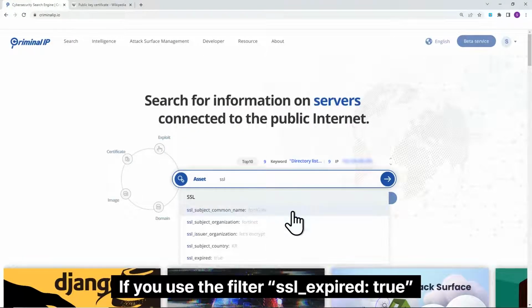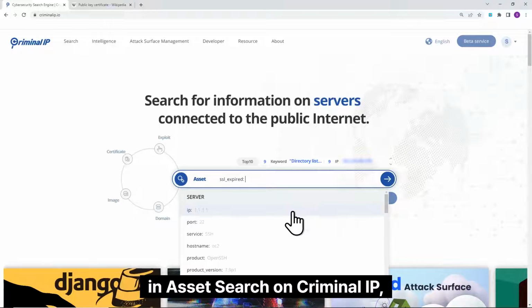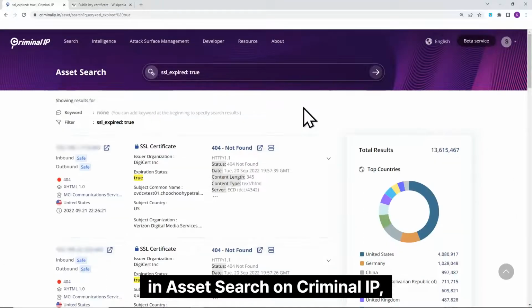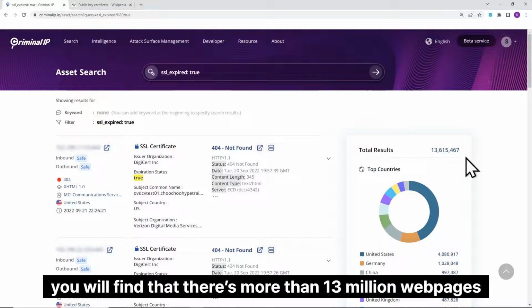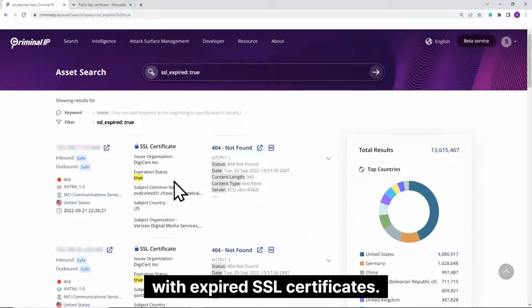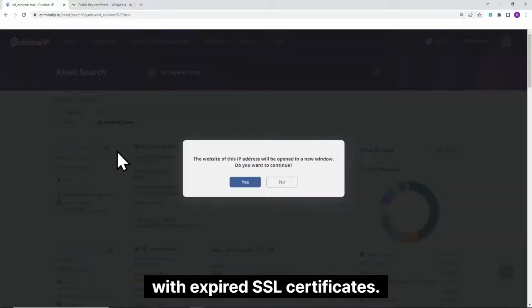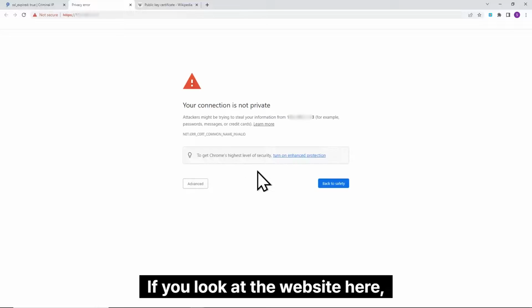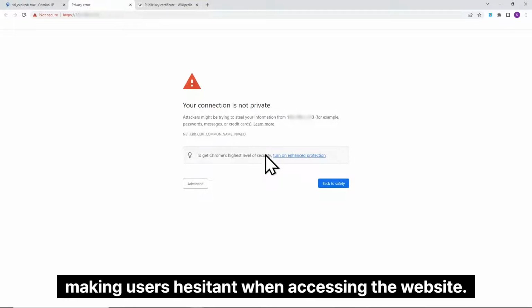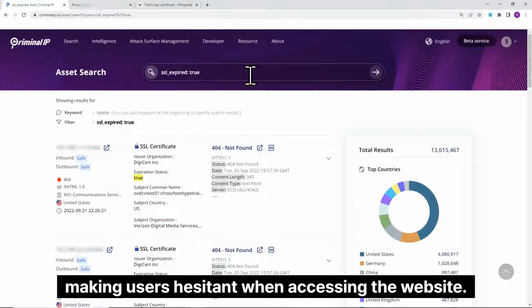If you use the filter "ssl_expired: true" in asset search on Criminal IP, you will find that there are more than 13 million web pages with expired SSL certificates. If you look at the website here, its SSL certificate has expired, making users hesitant when accessing the website.